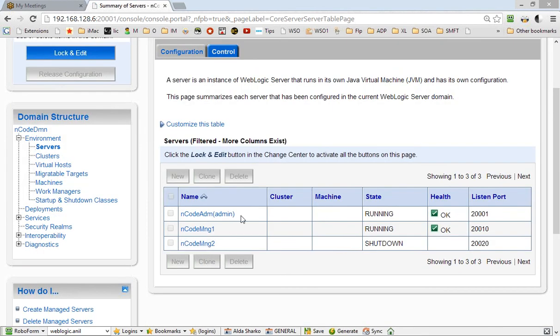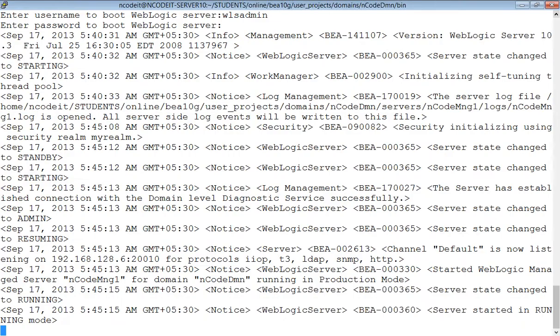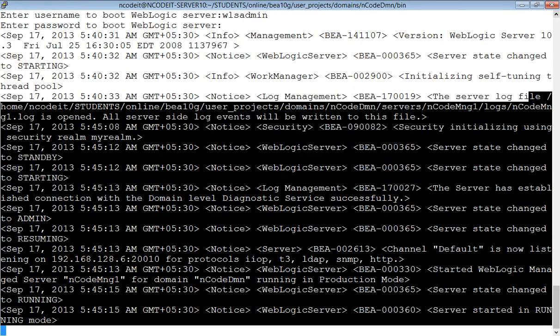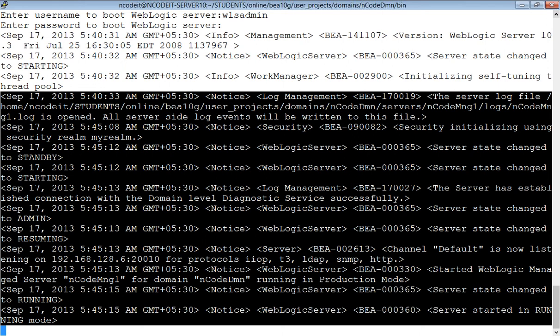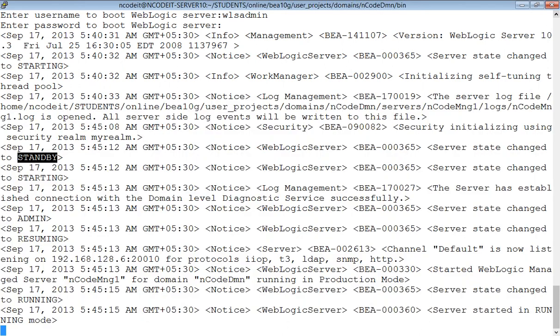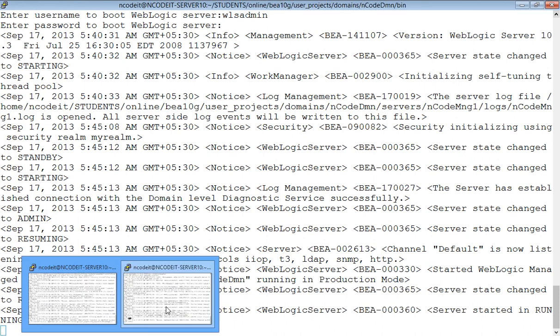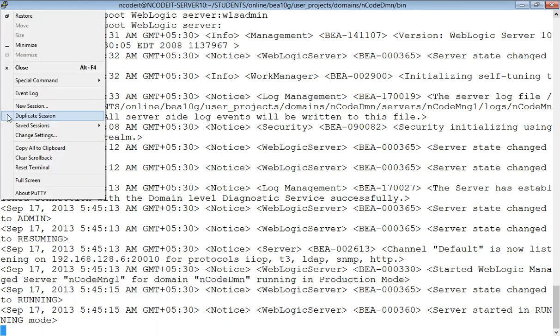These are the servers. You have the admin server running, with its state and port number. Managed Server 1 is also running on this listen port. Managed Server 2, we did not start it yet, so it's shut down. If we go back to the screen, yes, this is where Managed Server 1 is running. Managed Server 1 also goes through the same phases: standby, starting, admin, resuming, and running. Now the same way we can start a second managed server. So let's start it.